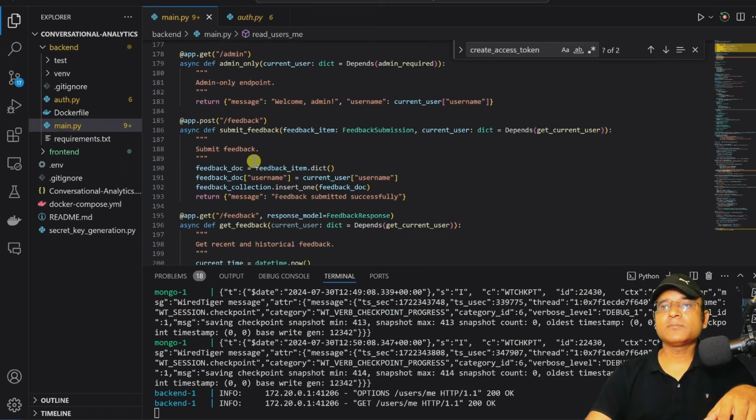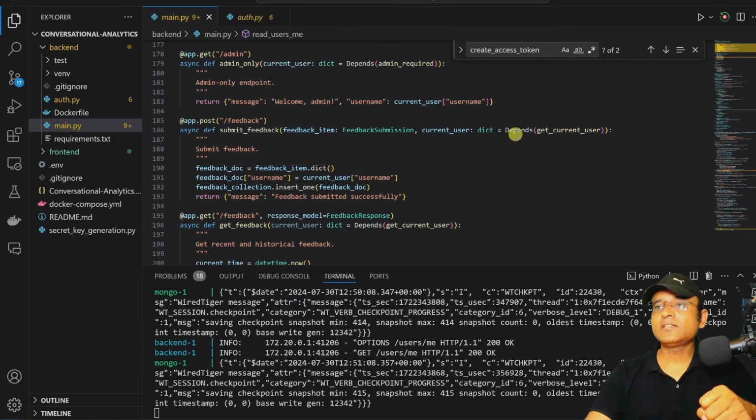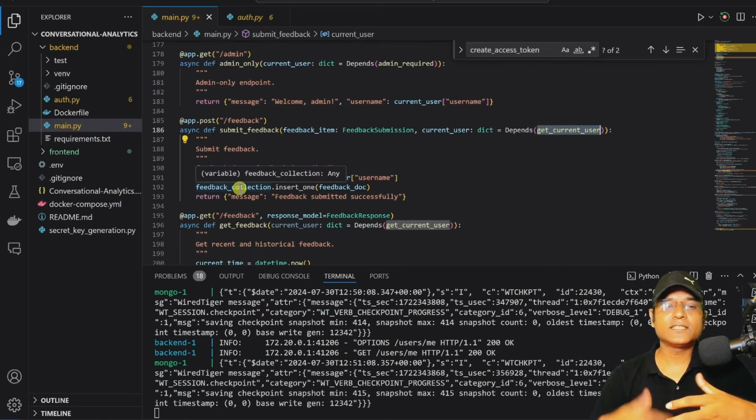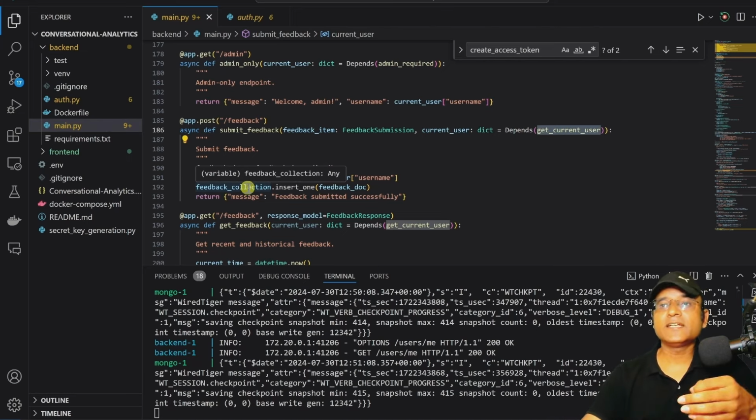Suppose the user submits feedback. It goes into app.post, a FastAPI POST API call, and it gives the submission. It also checks whether the user is logged in or not, because you can't go outside of the session and submit it. That's why it checks this. With that, it inserts into your MongoDB, and later we can see this in the other part, when admin logs in, where we do analytics.